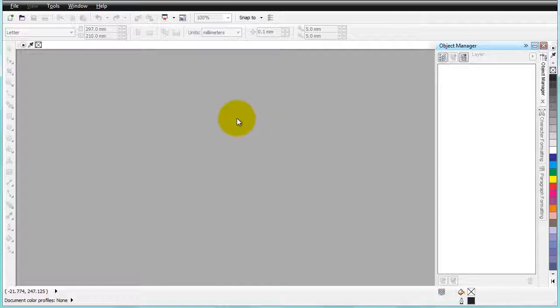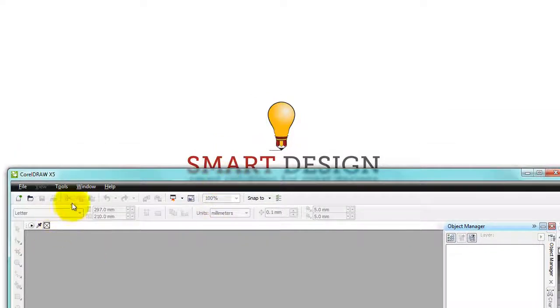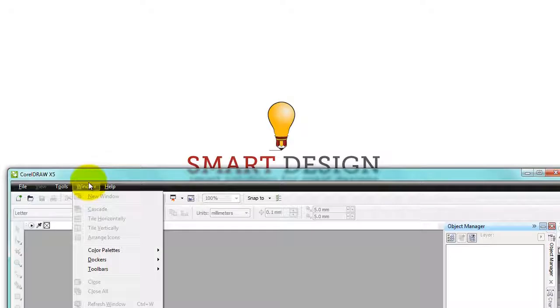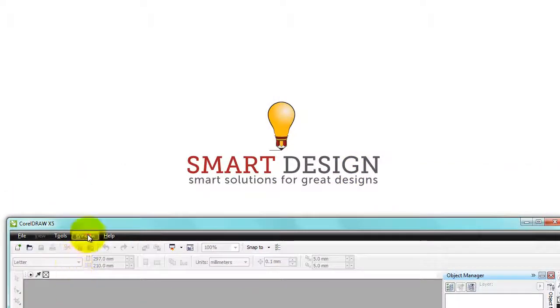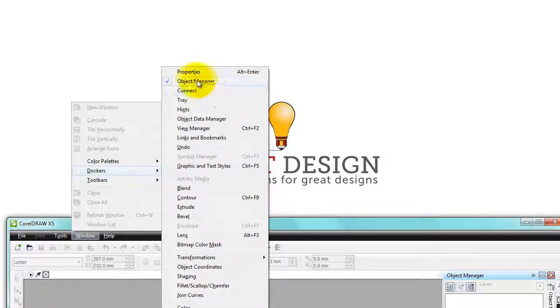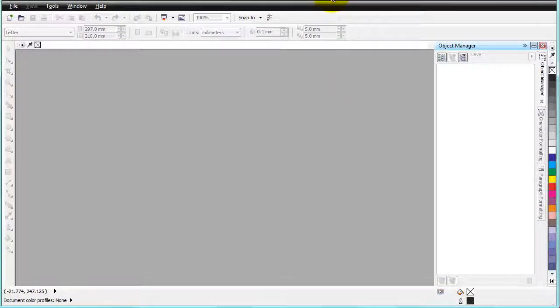Before we start, let's make sure that all the panels that you will need in this editing session are open. First of all, make sure you have the Object Manager open. Now, I'm gonna roll this down a little bit so you can actually see where you can open it up. We go to Window, we go to Dockers. I don't know if you're catching this. Let me just do it again: Window, Dockers, and make sure you check the Object Manager. That's the first item we need to have open.